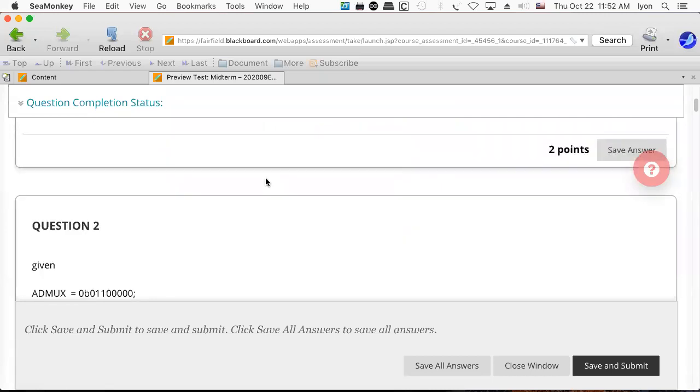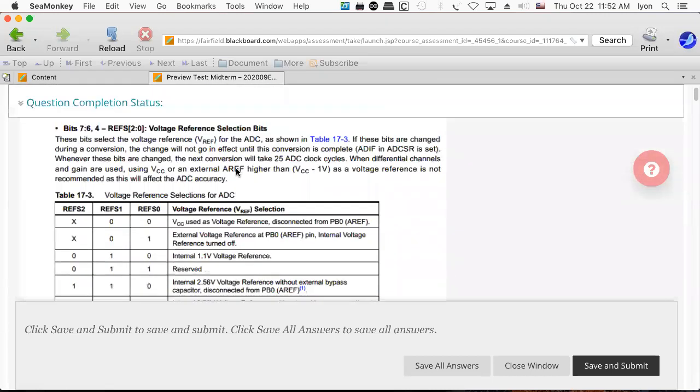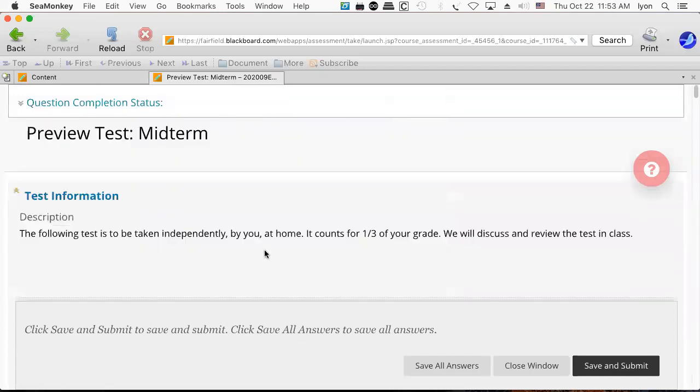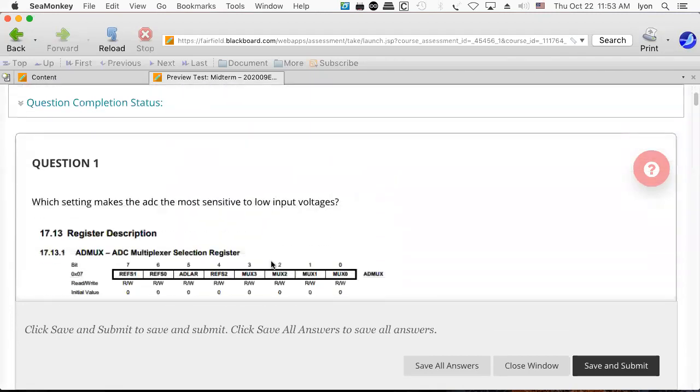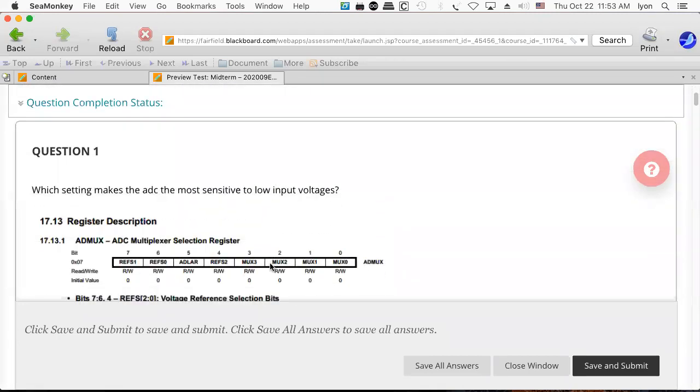Can you go over one? Question 1. Sure. Let's do question 1. So question 1 is asking, let's just read the question here. Given the ADMUX description, which is here, which setting makes the ADC most sensitive to low input voltages?